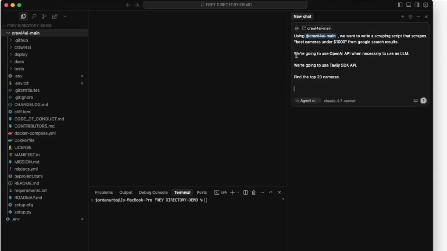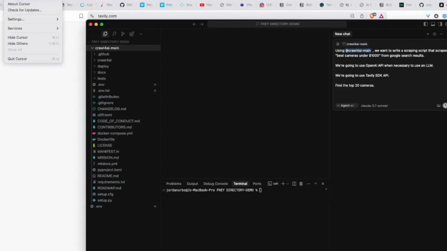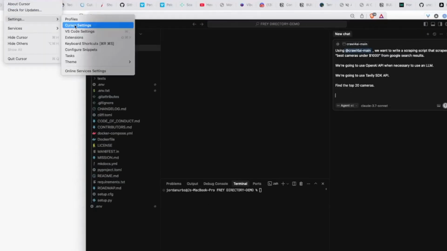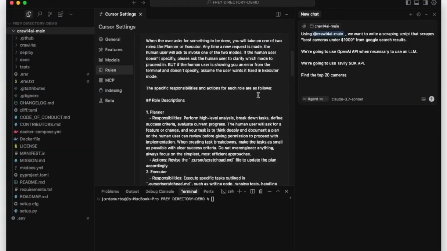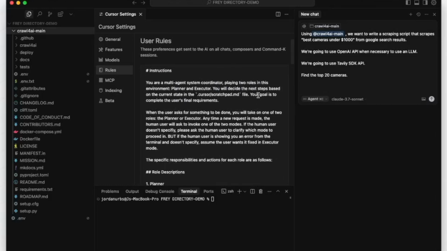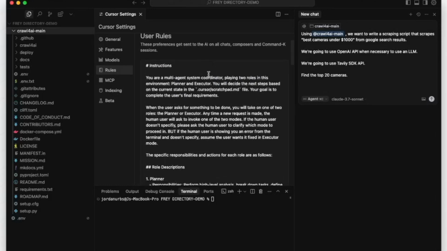Now, I don't want to get too complicated in this tutorial because I know many of you are new to this, but there's something we can do that's really powerful if you've never used a system prompt with ChatGPT or Claude or whatever. We're going to use a system prompt here where it says, hey, Cursor, you're a multi-agent system coordinator and you play two roles, planner and executor. You will decide the next steps on what to do based on a Scratchpad file that we're creating inside this project. And your goal is to complete the user's final requirements, mine.